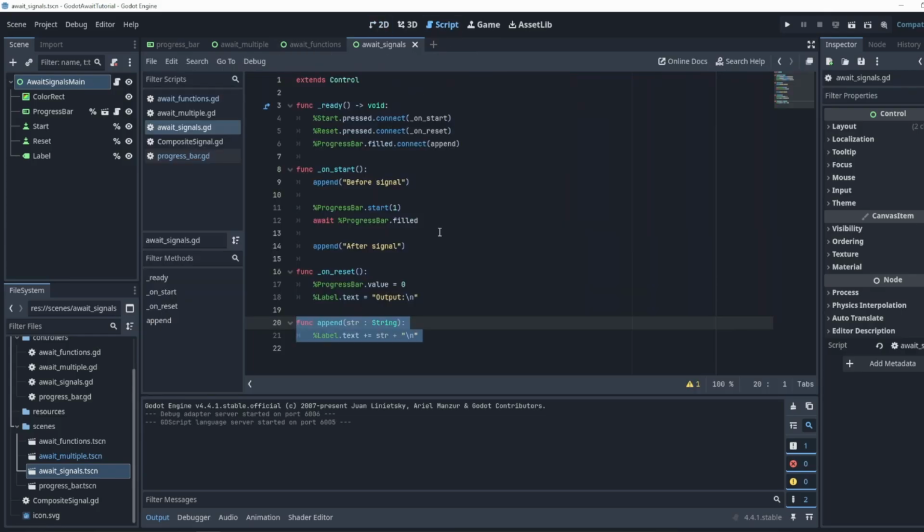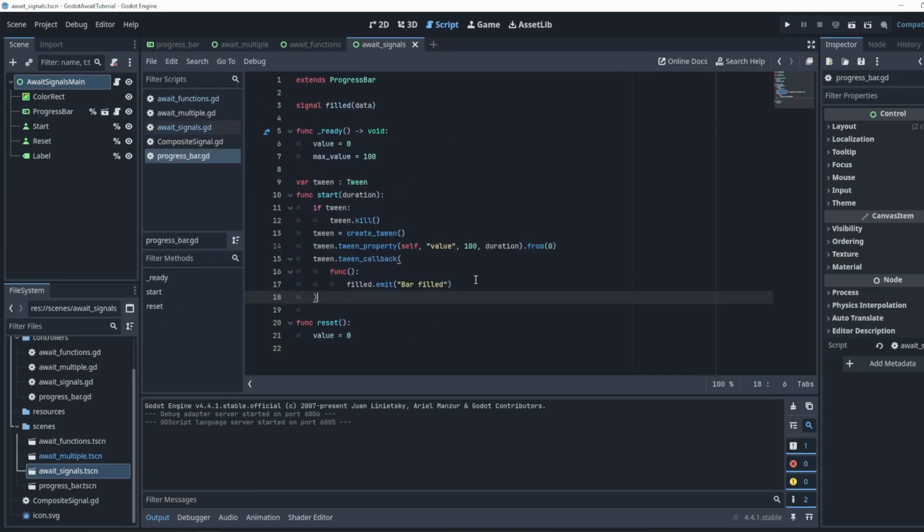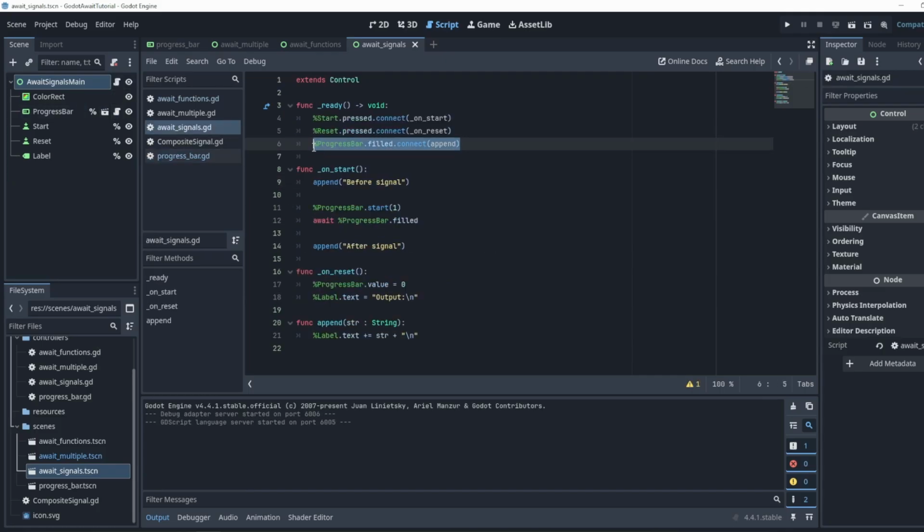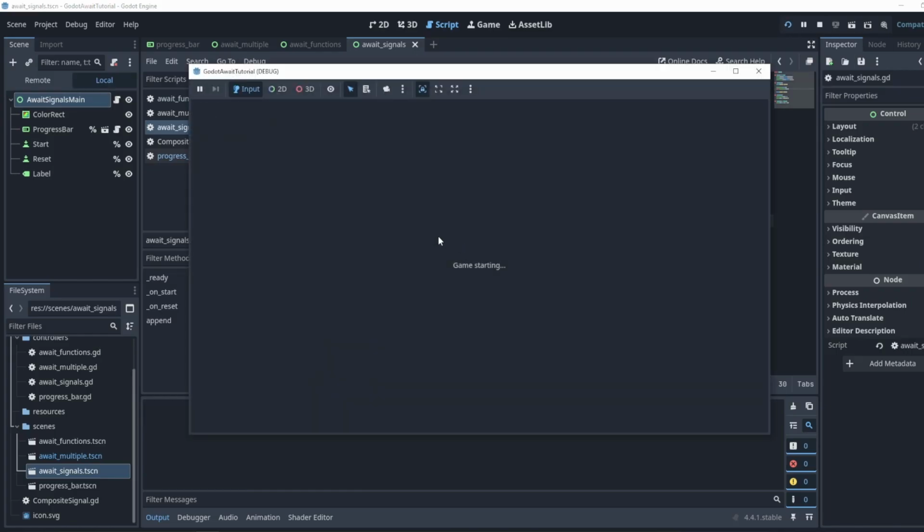Now, as you see in the script, the append function will be called 3 times. So once before we start the progress bar, once inside the progress bar, this signal being emitted will also call the append function, as you see here, and after the bar fills up. Now, what order do you think the text will appear in? Let's find out.